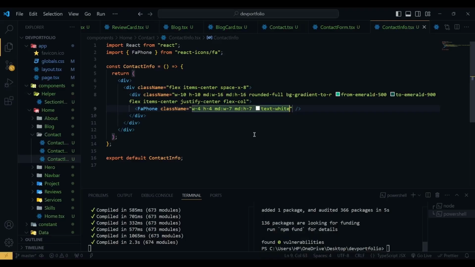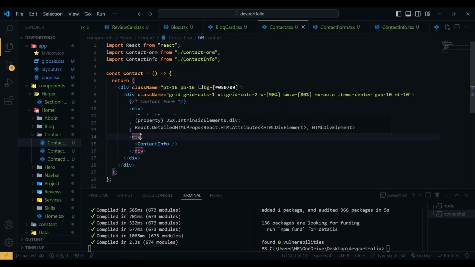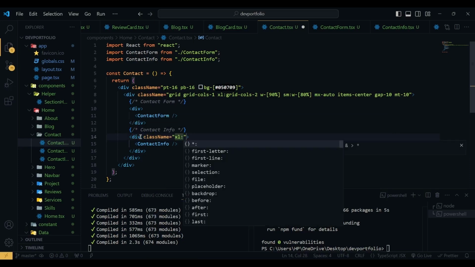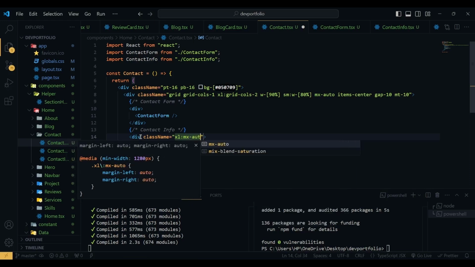And one thing that we are missing here, in the contact, so this contact info div, we have a class name, and the class name will be in extra large, the mx will be auto.